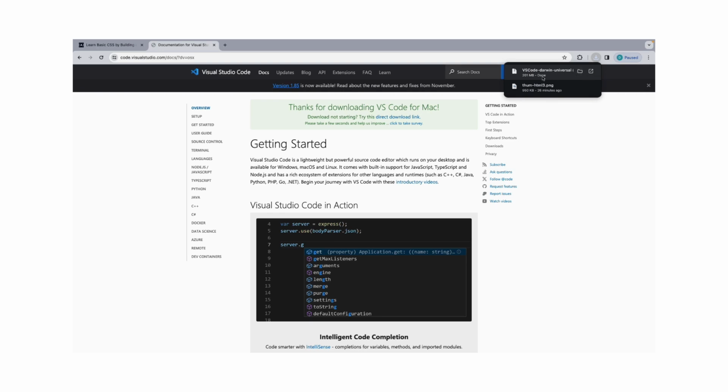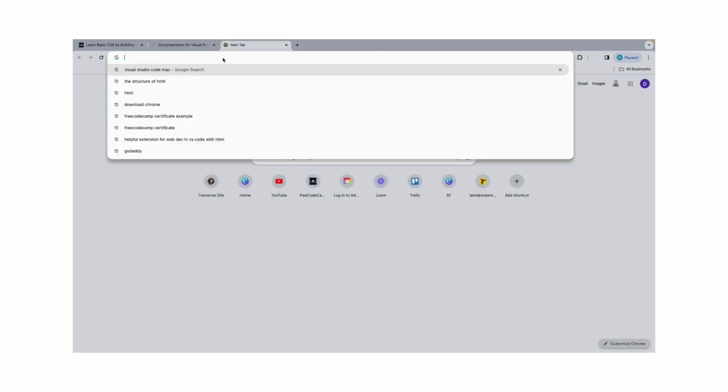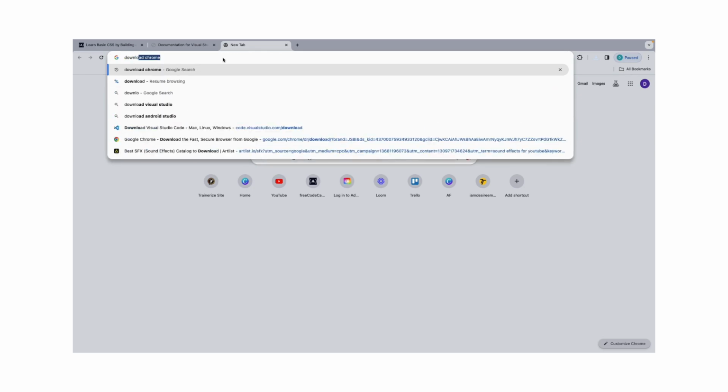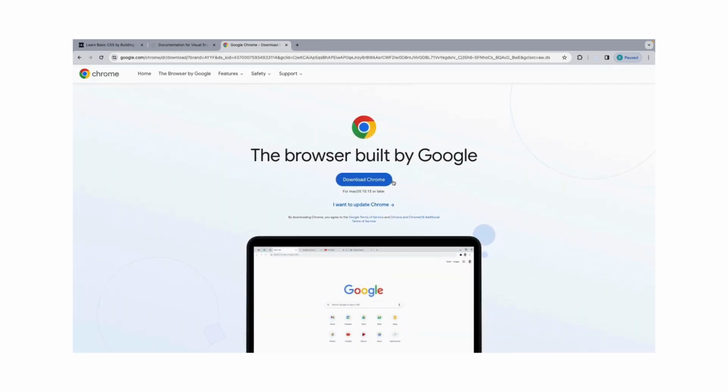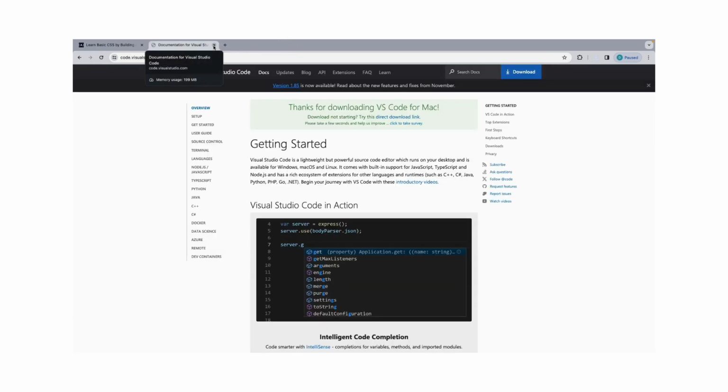I have already installed it on my machine, so I will continue to the next thing we need, which is Google Chrome. If you don't have it, then go ahead and download it by searching for download Google Chrome, or you can use other browsers such as Firefox as well. But I'll be using Chrome. So you can go ahead and download it if you don't have it. That's all we need for this tutorial.